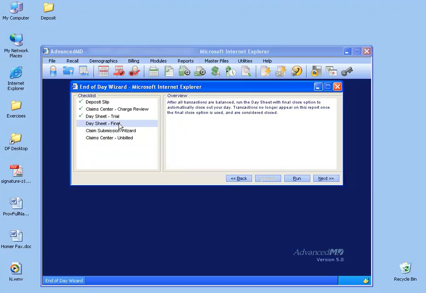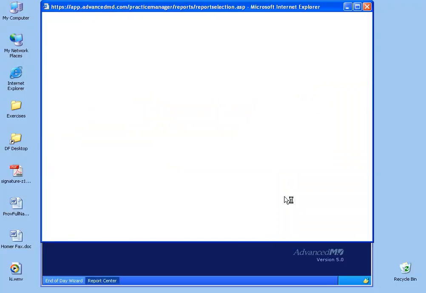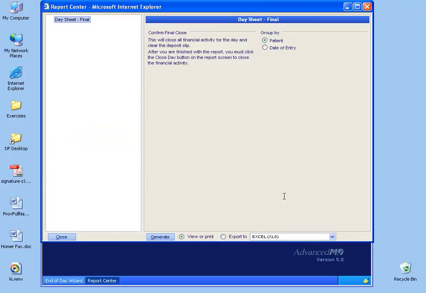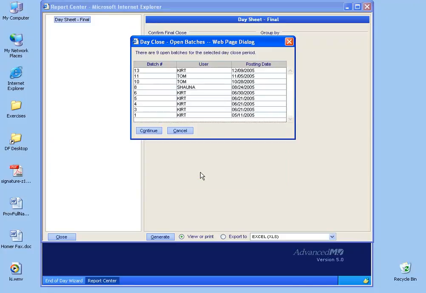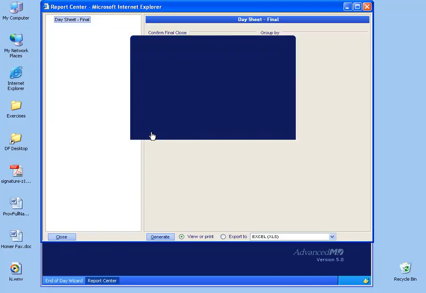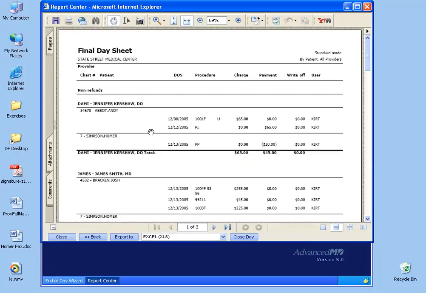The next thing is the daysheet final, and if I click run, you'll see that basically, in essence, it's the same report as the daysheet trial, with one difference. And as you recall in the daysheet trial, we had the same options for group by. Click generate. It warns me again of the unapproved charges and also of the batches that are open. I can click continue. And if I leave my batches open, again, it won't hurt the system at all. It won't keep my claims from generating or my statements. It's an FYI for you as how organized you want to be and to keep track of things.